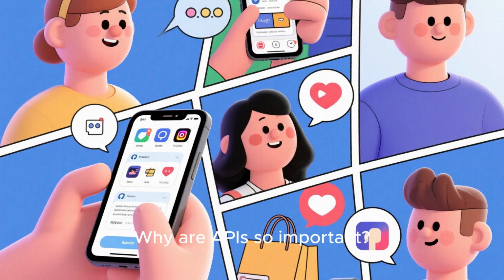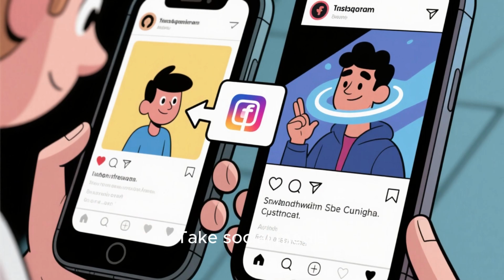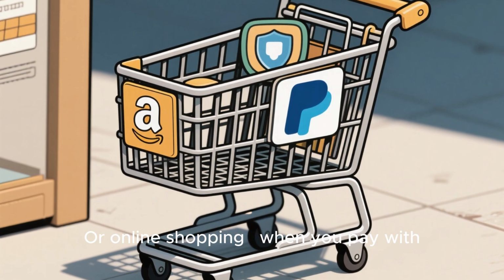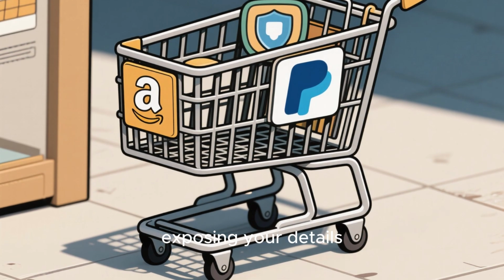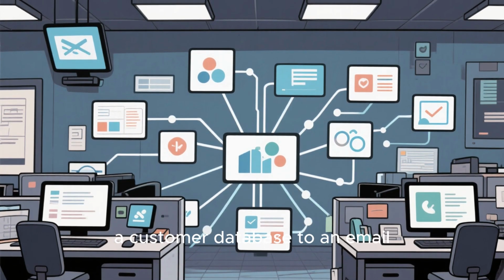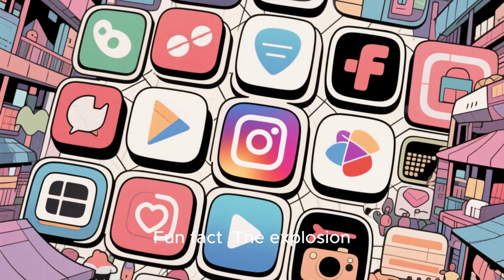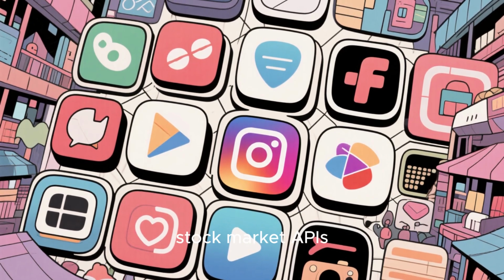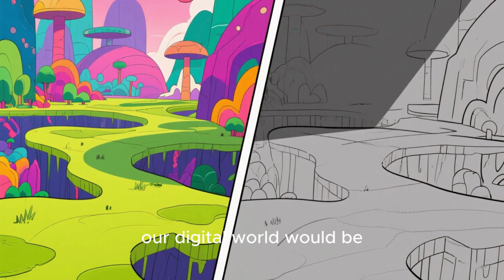Why are APIs so important? Well, they're everywhere in our daily lives, even if we don't realize it. Take social media. When you share a post from Instagram to Twitter, APIs handle that sharing. Or online shopping, when you pay with PayPal on Amazon, APIs securely transfer your payment info without exposing your details. In the business world, companies use APIs to integrate tools, like connecting a customer database to an email marketing system. This saves time, reduces errors, and sparks innovation. Fun fact, the explosion of APIs has powered the app economy. Think about how many apps rely on weather APIs, stock market APIs, or even AI APIs, like those from OpenAI. Without them, our digital world would be siloed and boring.